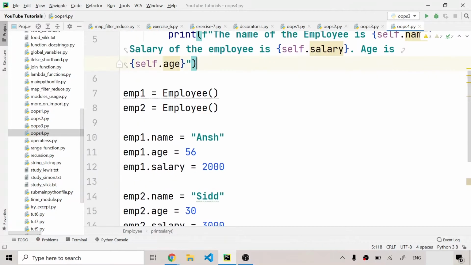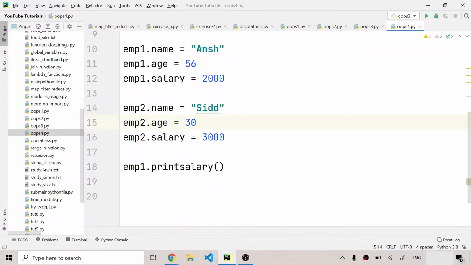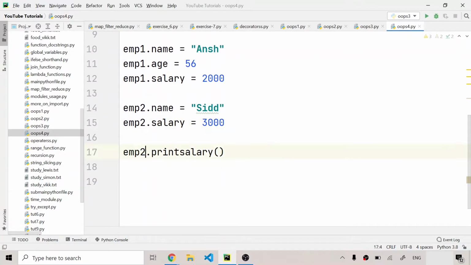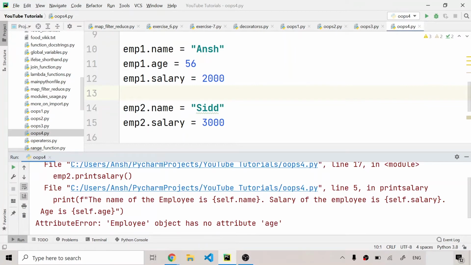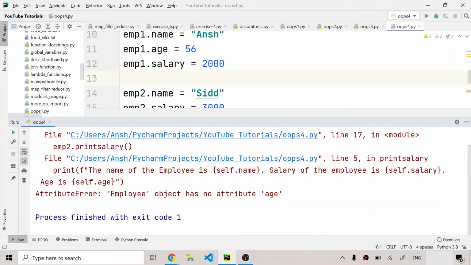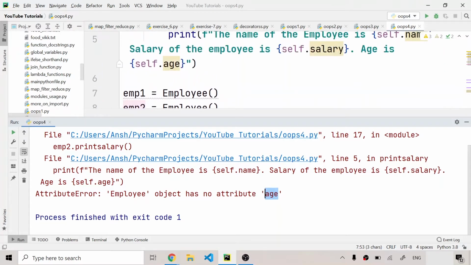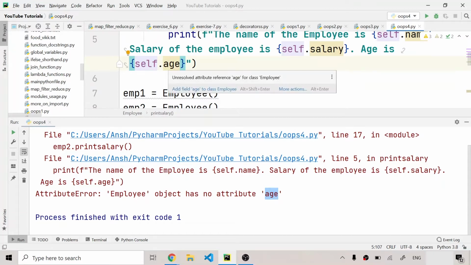So guys, if I remove emp2 dot age, and after that I write emp2 dot print salary and run this program right here, as you can see it will call the function, but it will give me an error. Why? Because when I removed emp2 dot age, the instance variable related to emp2, that is age, got removed, and my function could not access age from that object. I wrote self dot age right here, so my function could not access self dot age because I have never made emp2 dot age.